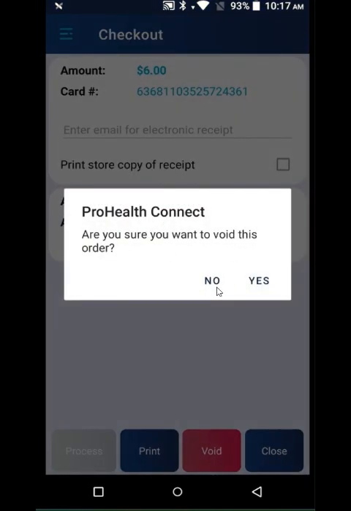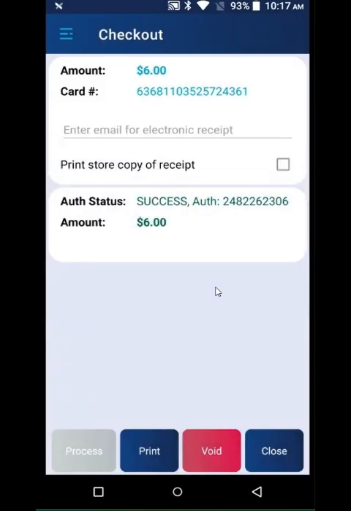You can void the transaction from here. A warning will pop up to ensure you do want to void the transaction. You can also close the order or print the receipt from here.